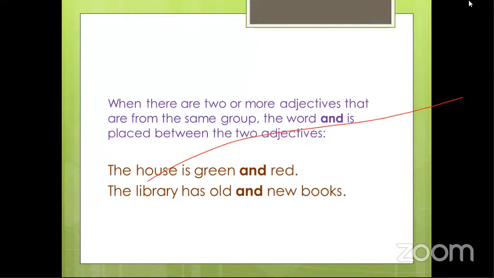Carol, the topic is we are dealing with the order of adjectives. Sharon, we are dealing with order of adjectives.